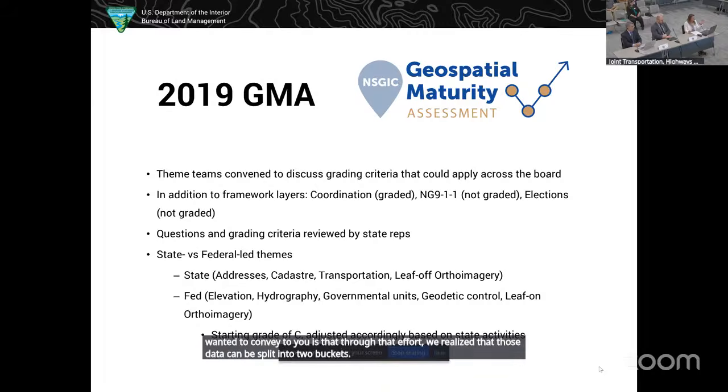One bucket is where the states are the lead for those data, state or local government, and those are addresses, cadastre, transportation, and leaf off imagery, which is what Department of Revenue shared. And then the federal government is the primary lead for data sets such as elevation, hydrography, governmental units, geodetic control, and leaf on imagery. And that is like through the NAIP program.